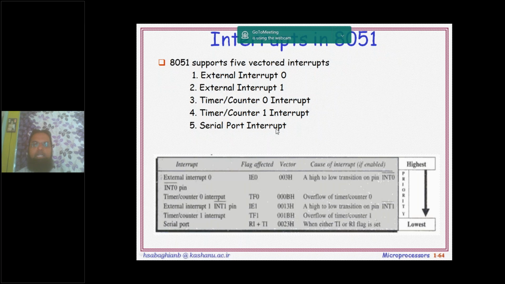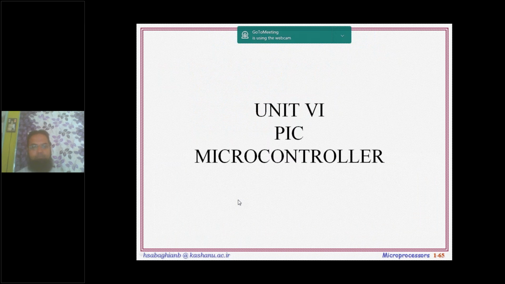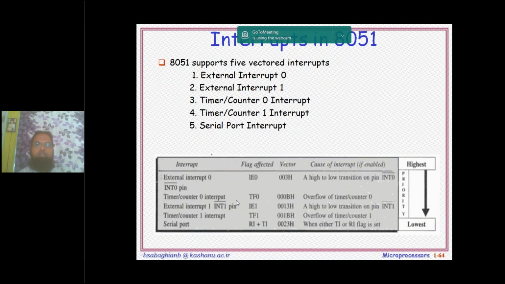Similarly, whenever data is being sent or received, there is also an interrupt which is generated. That interrupt is called the serial port interrupt, and it is a combination of 2 interrupts. One is the receive interrupt, another one is the transmit interrupt. When transmission or reception happens, in both conditions the interrupt is generated. That interrupt is called the serial port interrupt, and this is the priority of the interrupts. This one has the highest priority, this one has the lowest priority. Highest priority, next highest priority, and so on, and the serial port has lower priority, the lowest priority. Now this is all about the 8051 microcontroller.